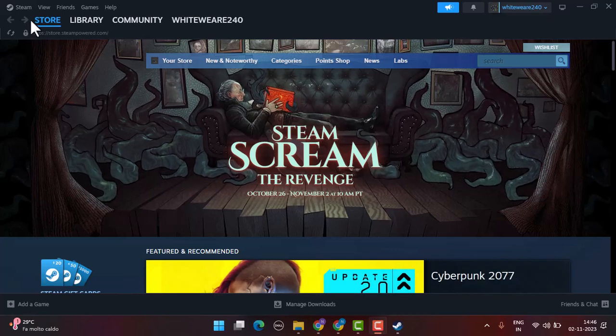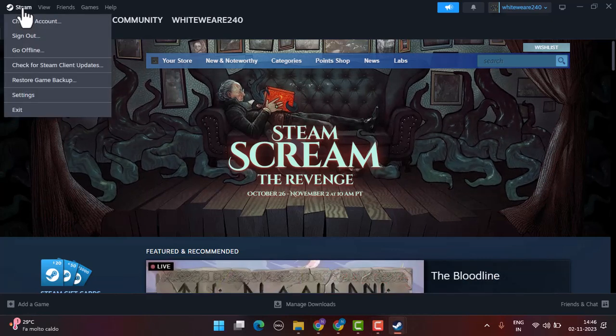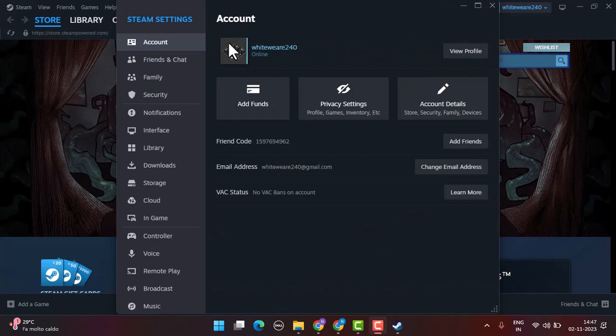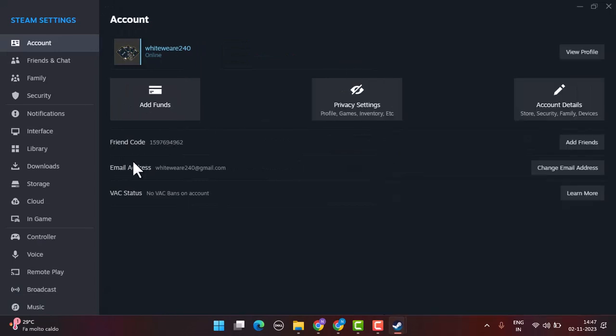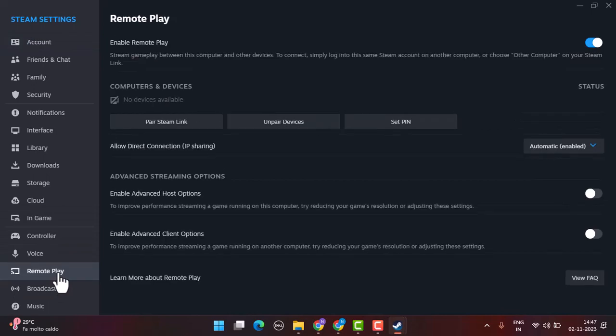So once you're on this page, from the top inside corner, as soon as you click on Steam, you'll be able to see a menu. From the list, click on Settings, and when you tap on Settings, it's going to take you to this page. Over here you can see in the left-hand sidebar there are multiple options, so scroll down a bit, go to Remote Play.